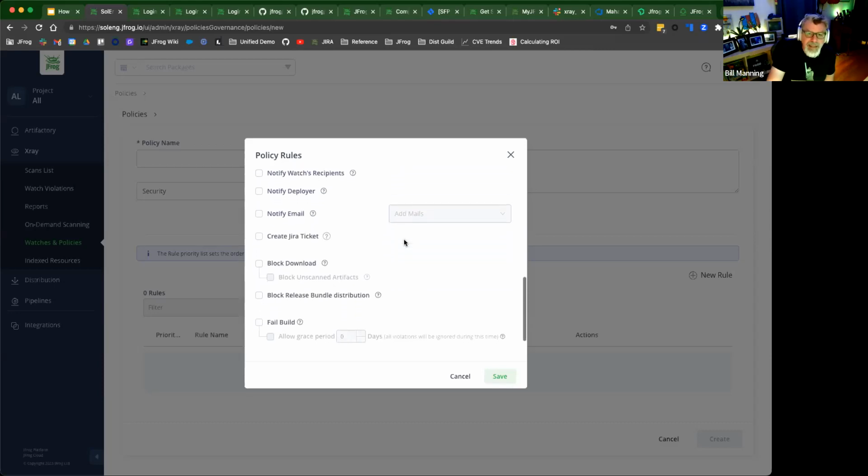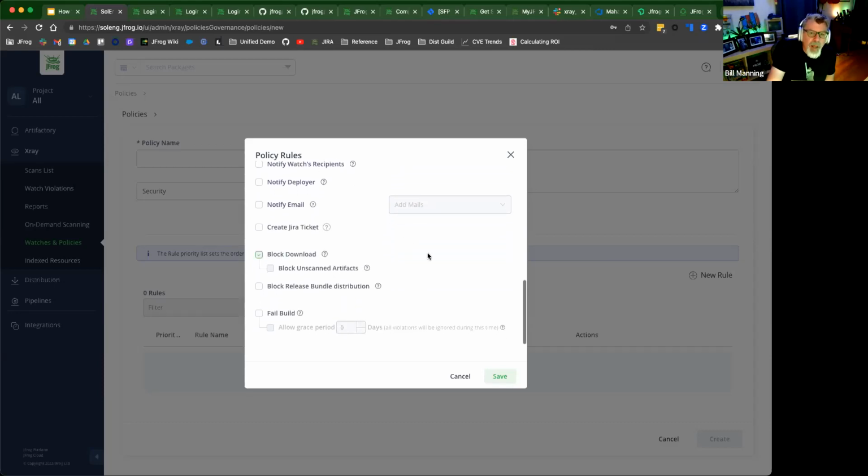But the big thing is, if you go down here, we have block download. Block download will answer that 0-day question, right? If a new CVE comes out for a library, let's say log4j, that you've been using forever, and a new CVE comes out that's critical, and you've defined a rule that's critical in terms of CVE evaluation, this will actually stop the consumption of that binary for download, right? So this is a way to prevent it from that moment, right? Because we're constantly scanning.